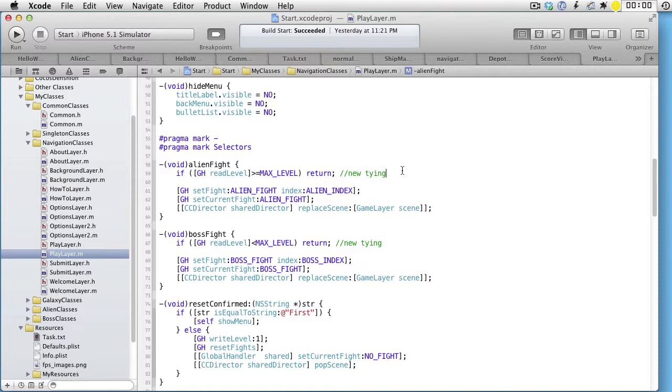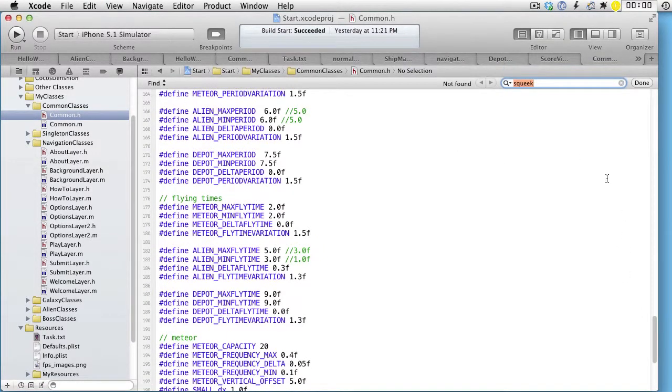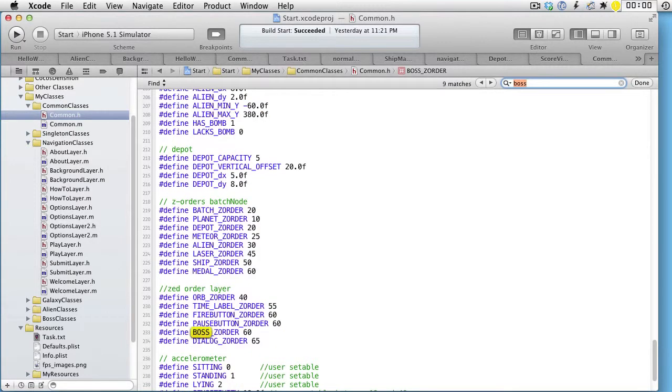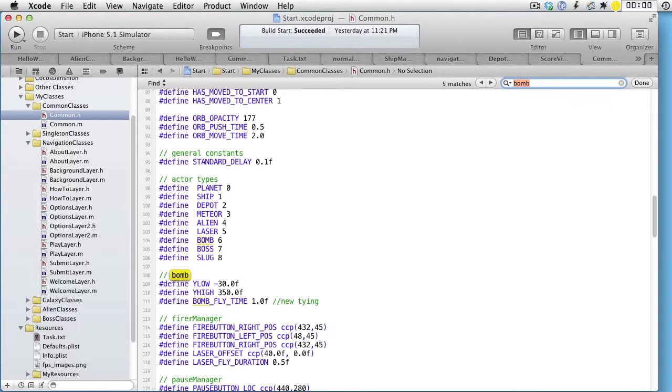Let's now tweak the constants of our game to make it more challenging. Go to common.h, find boss. We have changed the globe min angle to 170 and globe max angle to 180 degrees to make it harder to kill the boss. Find the bomb. We have changed the bomb flight time to 1 second to make it go faster.